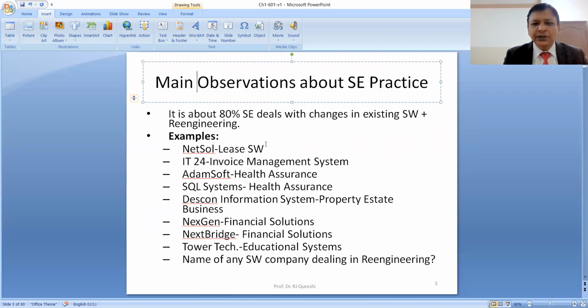So change means customization. So most of the software companies are dealing in customization and re-engineering. Re-engineering means redevelopment of a software.